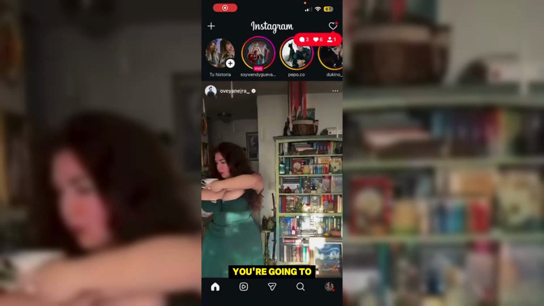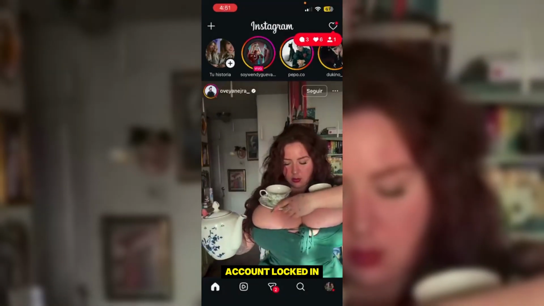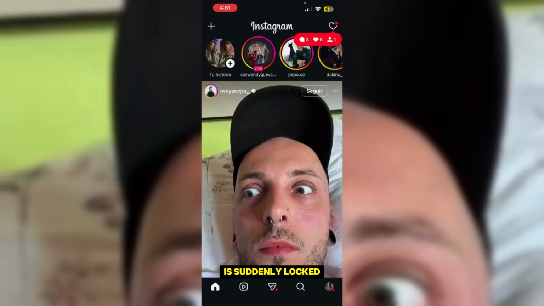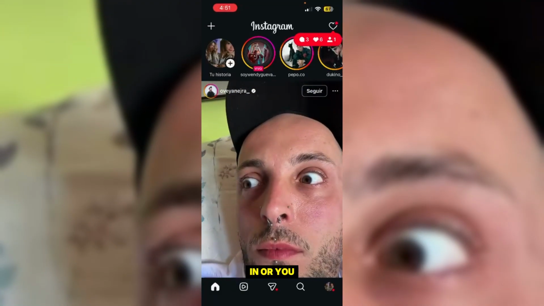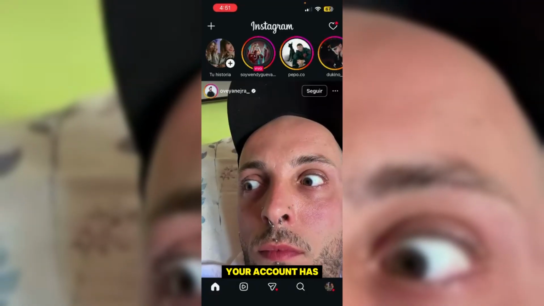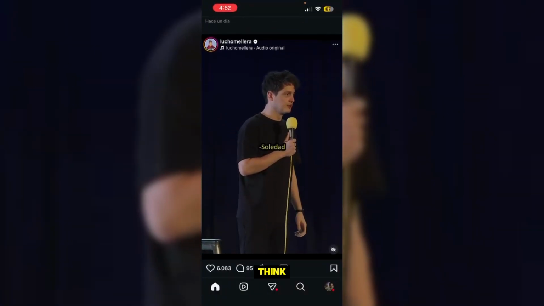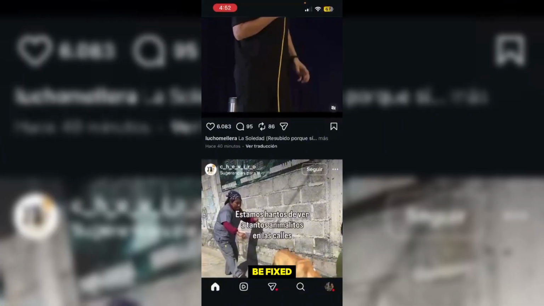Today, you're going to learn how to fix an Instagram account locked in 2026. If your account is suddenly locked, you can't log in, or you see a message saying your account has been restricted or suspended, don't worry. This happens more often than you think, and in many cases, it can be fixed.